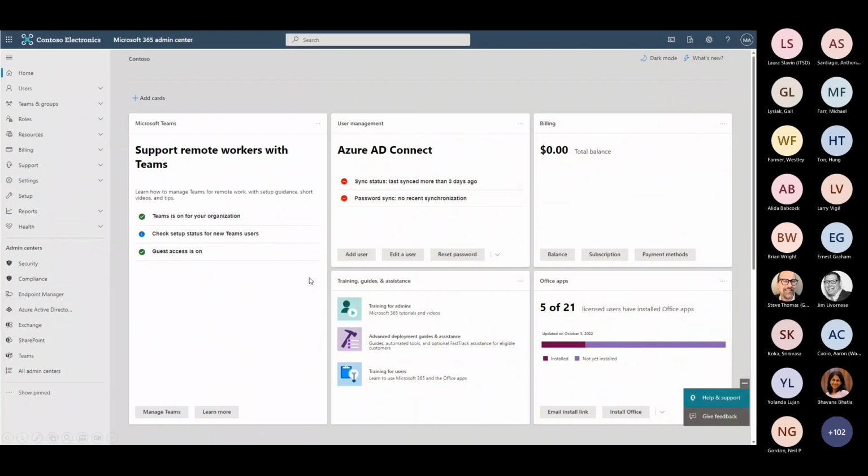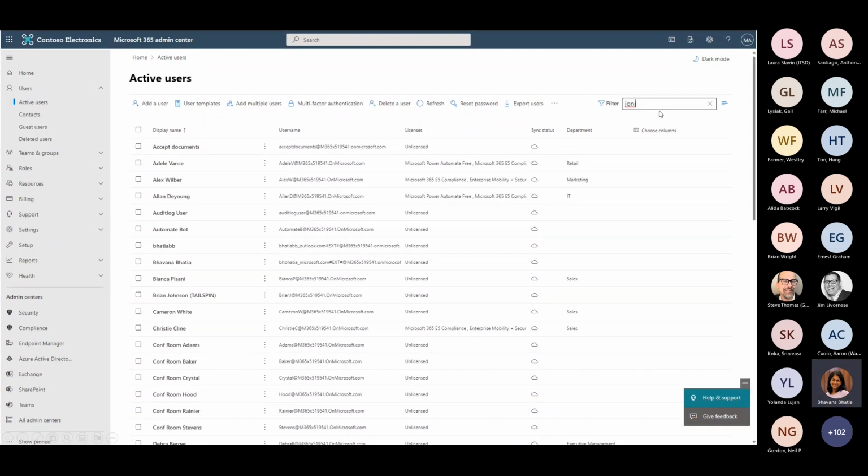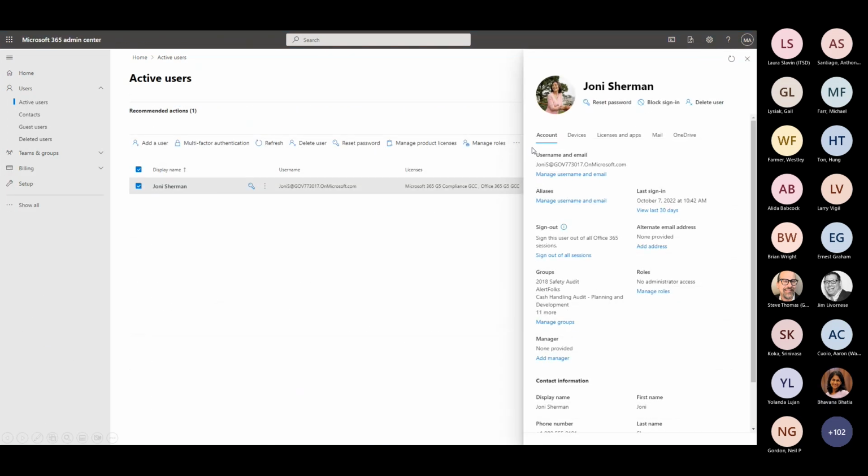Let's go to the Microsoft 365 Admin Center, and then I'm going to click on users. So here I can see all my active users. Ideally, we recommend you turn on Audit Premium for all users in the organization. But for the sake of this demo, I will configure Audit Premium for the user Joni Sherman. So let's search for the user Joni Sherman here. This is Joni Sherman's account.